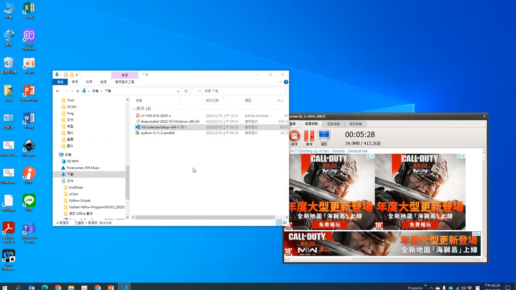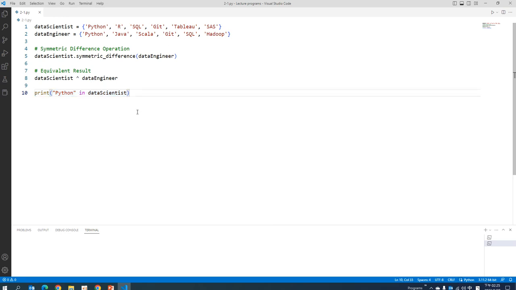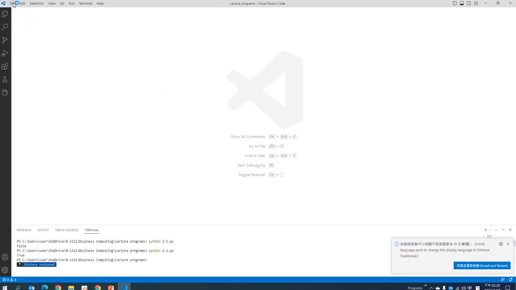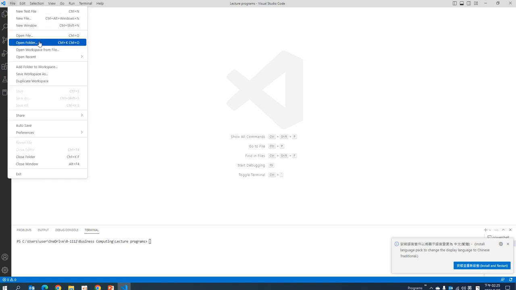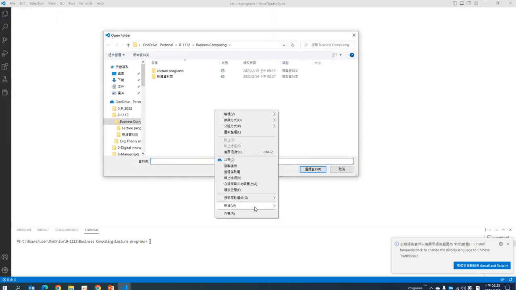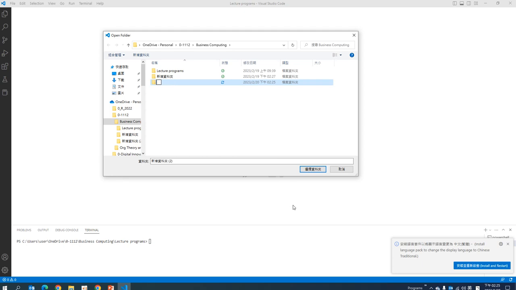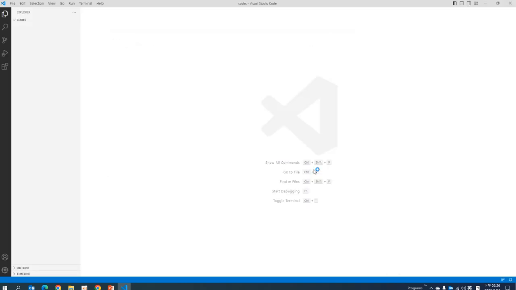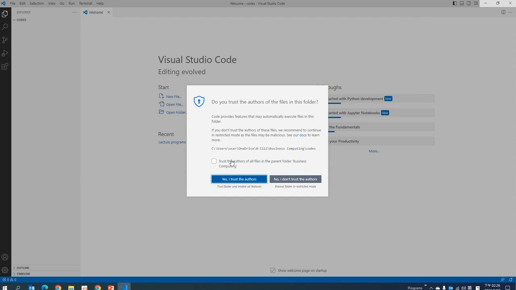Okay, when it is finished, we can see this one. Wait for me a moment. Now you can see your Visual Studio Code, and please open a folder. Actually, we can create a new folder, maybe for our codes. You can give it any name. I just use codes, select this folder, and yes, I trust the authors.